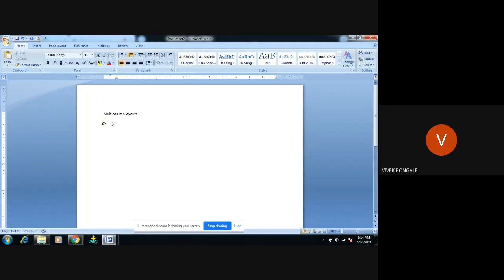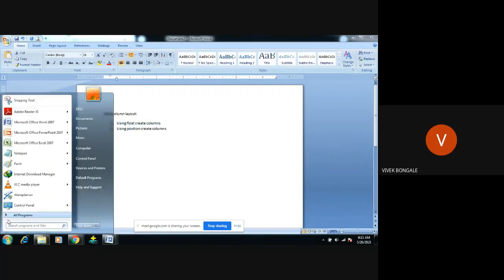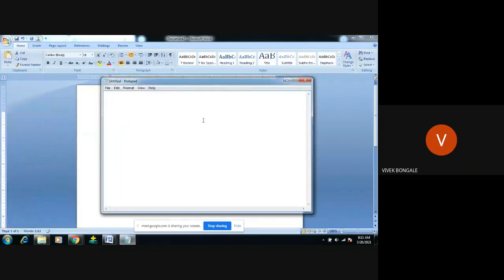So first, we're going to create a column using float. We can create columns using float, or using position. We can create the columns using position. We'll see first creating the column using float, right? So go to the notepad.